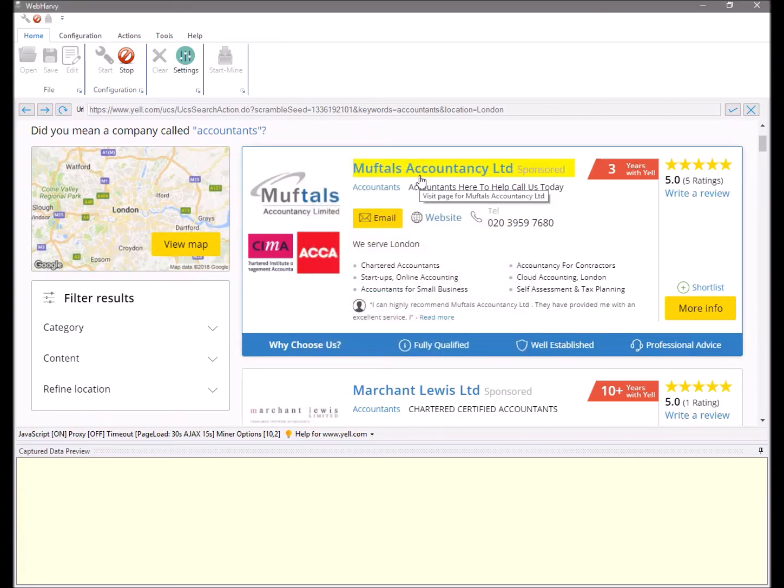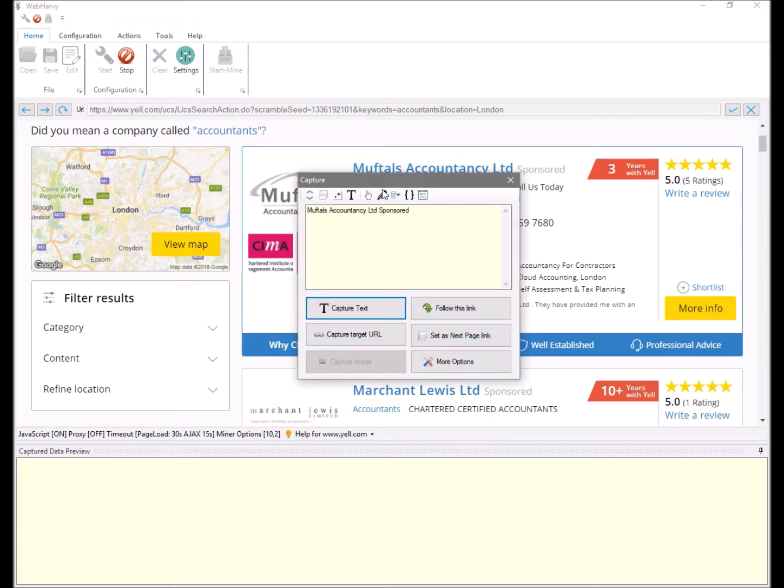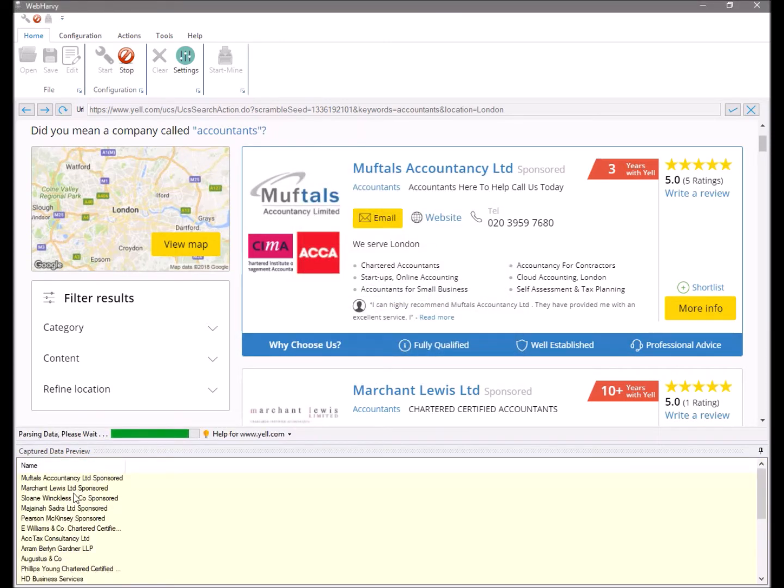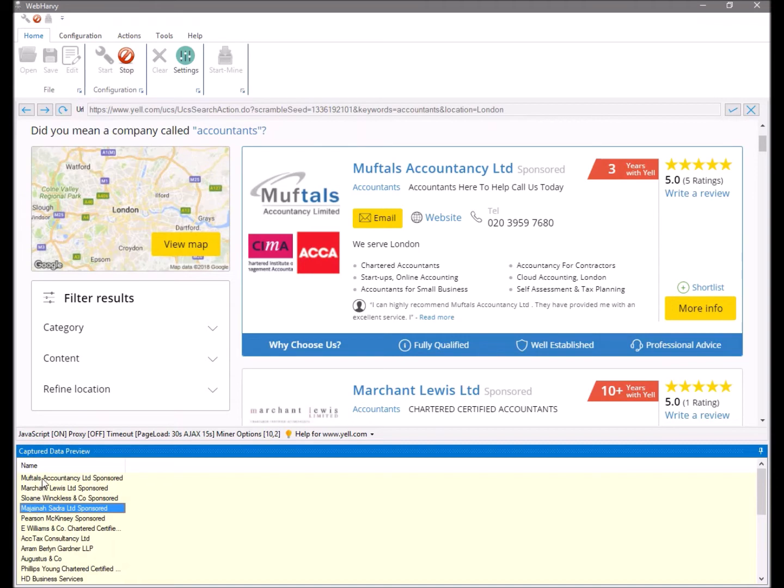If I want to extract the business names or accountant names of these multiple listings, what I need to do is just click on the title text which I need to extract, and WebHarvy will display a capture window with various options. One of the options which we are going to use most of the time is the capture text option, where the software will just capture or extract the text upon which you clicked. If I select the capture text option, WebHarvy will ask you to give a name for the field. Let's give it a name and click the OK button. You can see that in the preview, WebHarvy has automatically identified all the remaining listings on the page and has pre-filled them in the preview area.